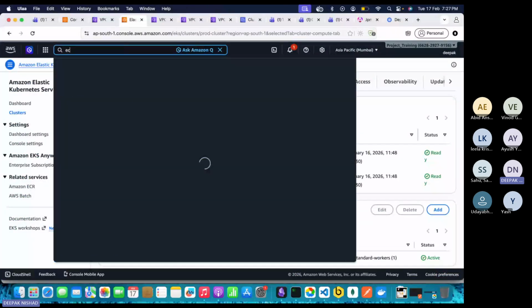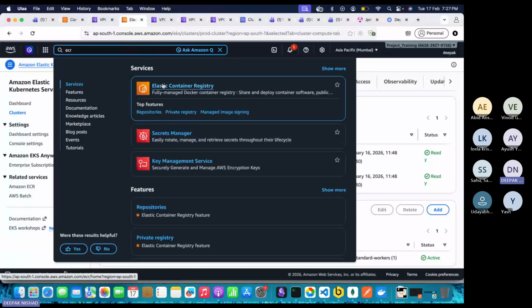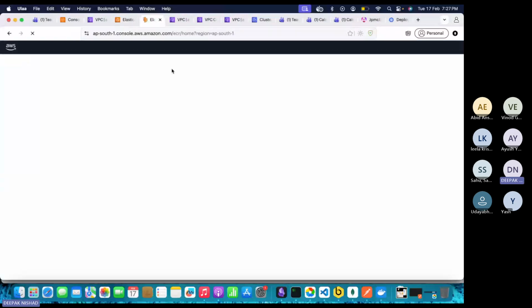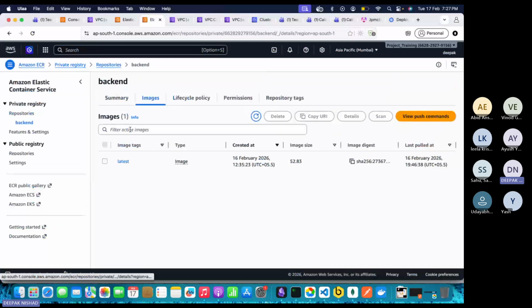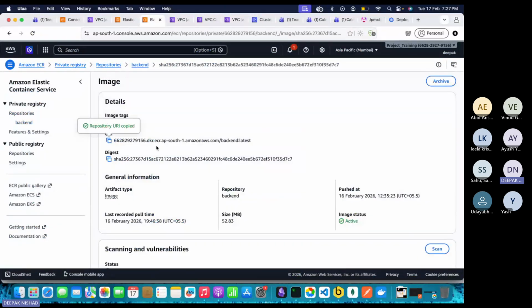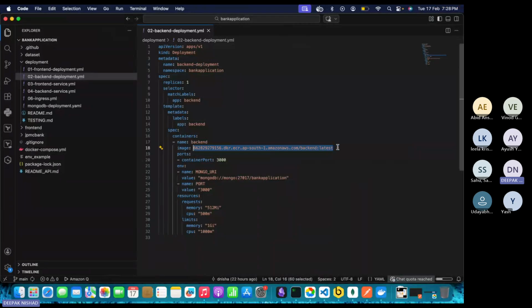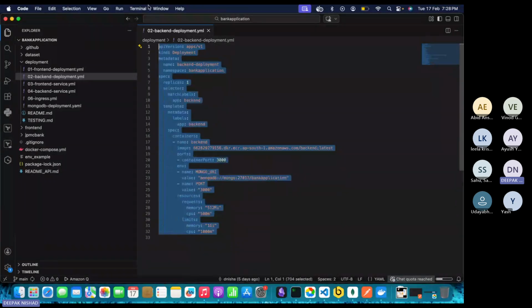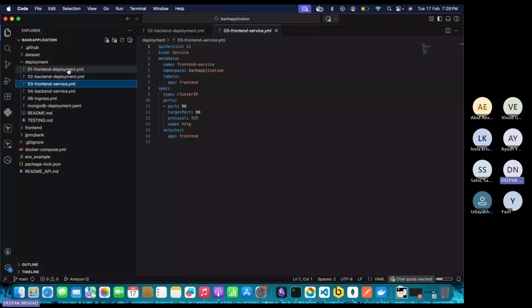ECR, I have shown you this yesterday. This is AWS managed Docker Hub, you can say. This is the same URL I have put. I have just copied it from here and put it here. So when I apply this, my Docker container or application will get deployed as a container in my Kubernetes cluster. This is the similar step I have done with the front end too.